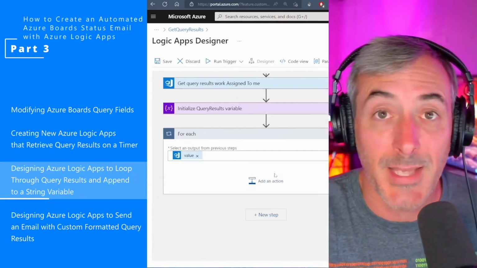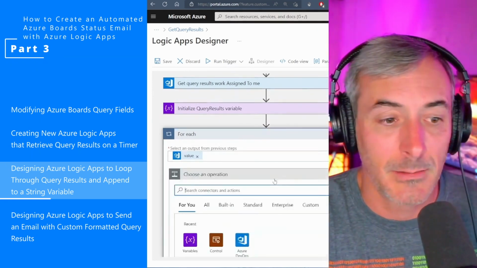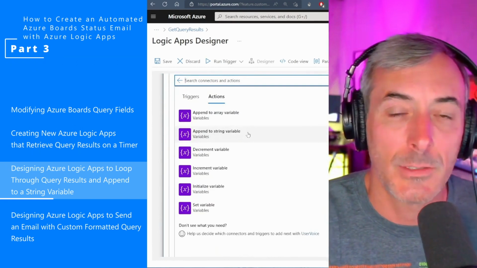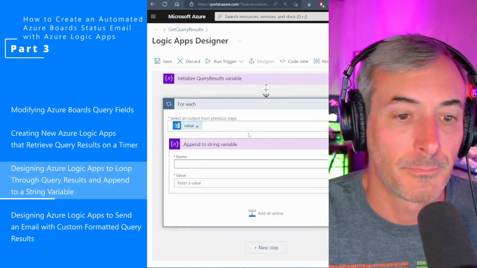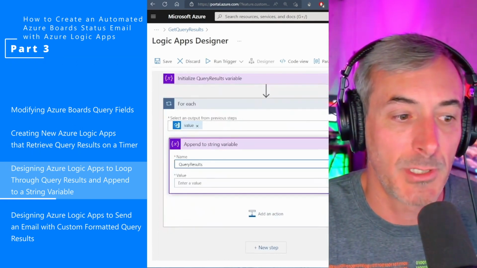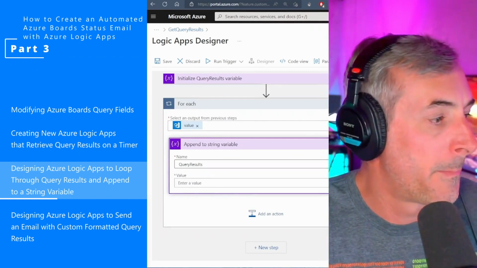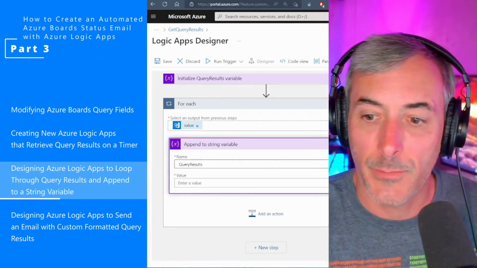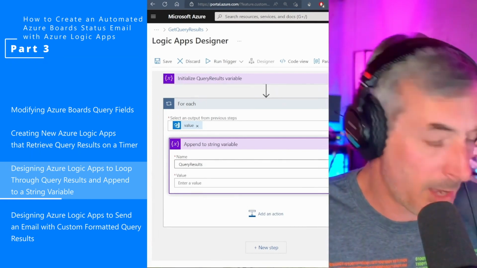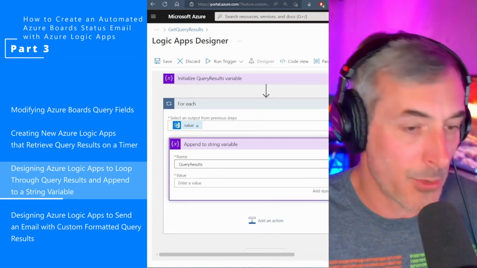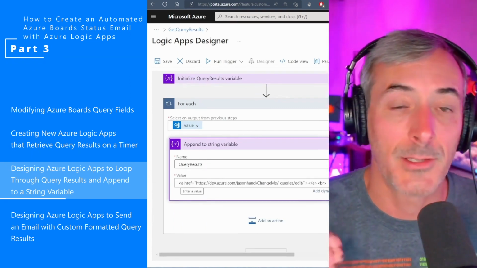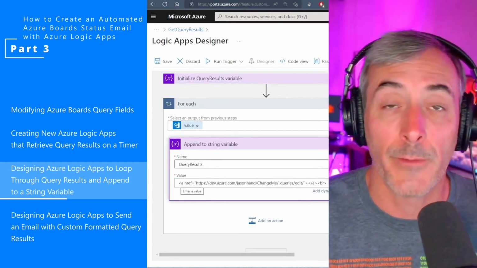What we want to do is actually append the data. So we'll go to variables and then append to string variable. Our string variable is the query results. And I'm going to be copying over something. I've got something in my notes here, so I'm just going to copy and paste this into our value here. You'll see I'm going to just put in some HTML that actually allows us to go straight to that work item if we click on it.